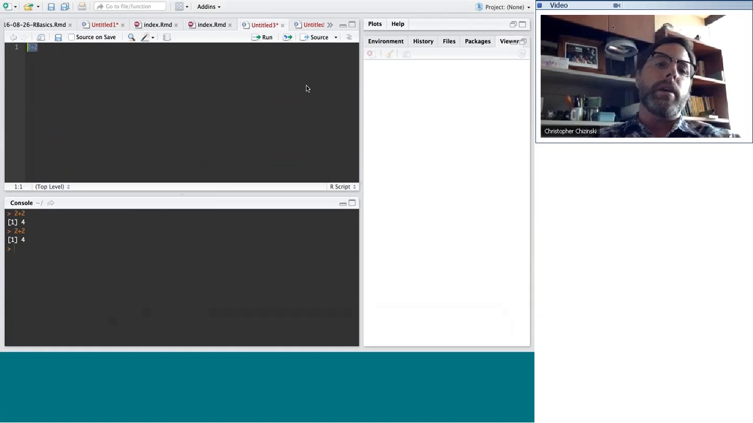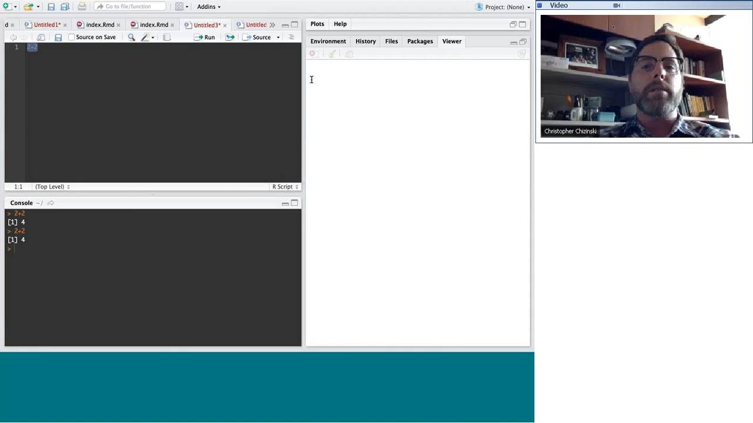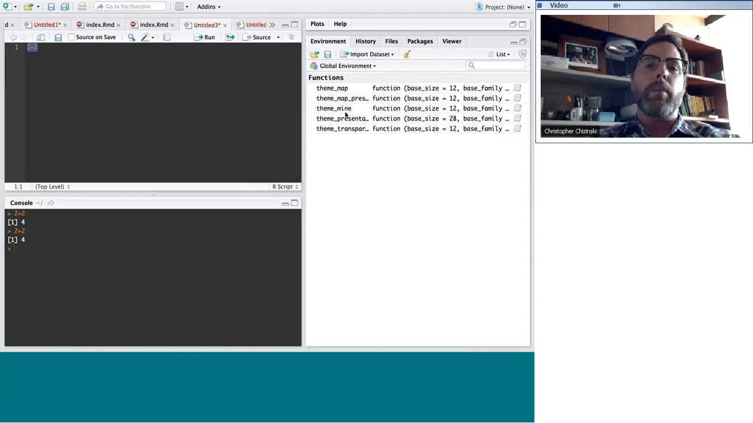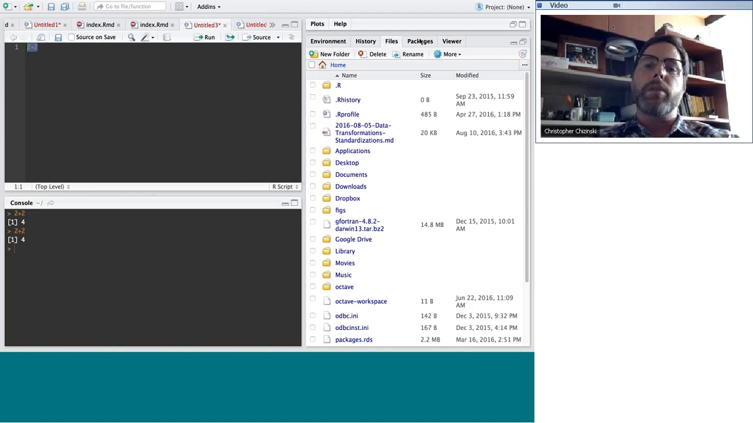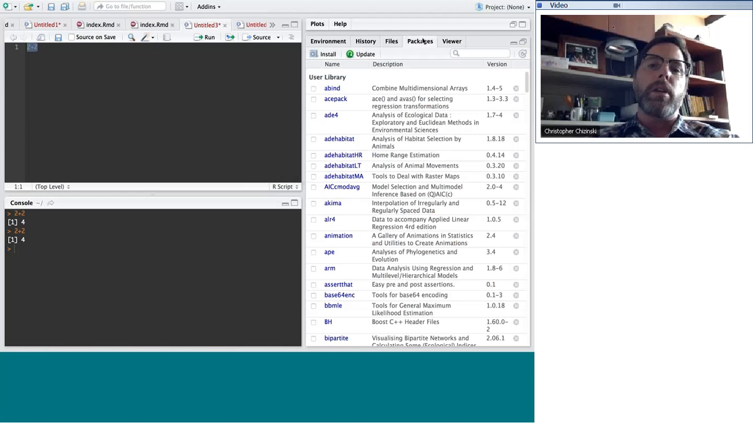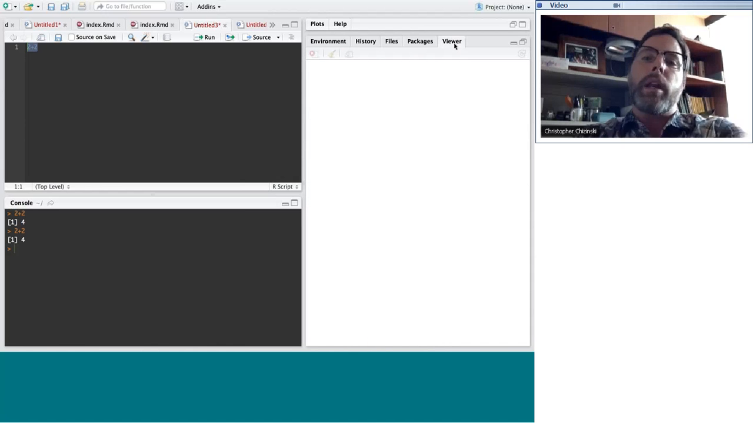The other nice thing is that RStudio shows you the environment, stuff that's saved into memory. You can view your code history, any files that you have associated here, packages that you have installed. You can click and install or update any of the different packages. It also has a viewer, so you can look at HTML, you can look at presentations. There are a lot of different options.